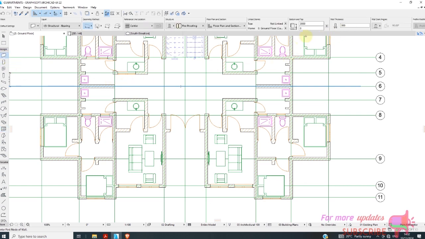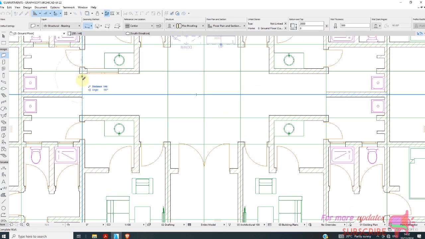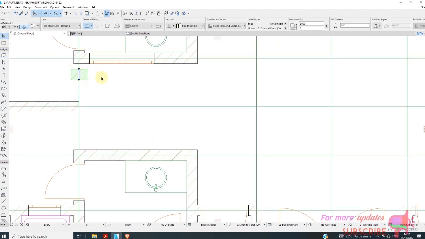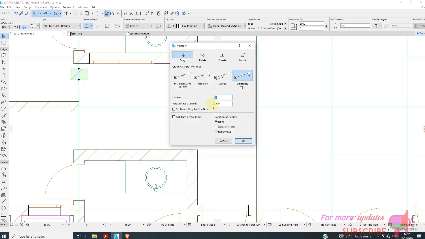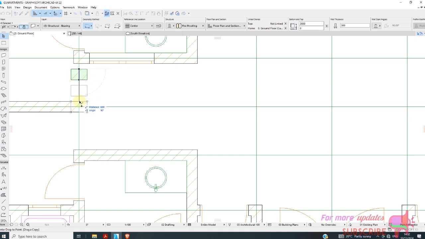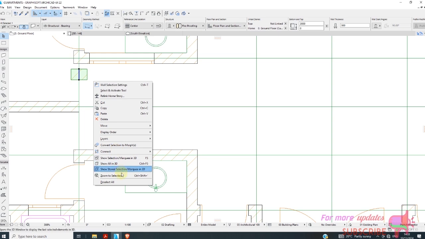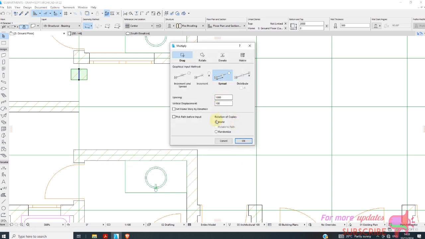Add wall 300 by 200 and move, multiply, one hundred, move, multiply, 100.